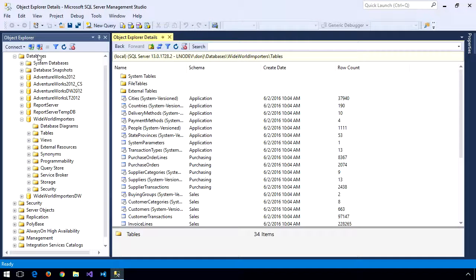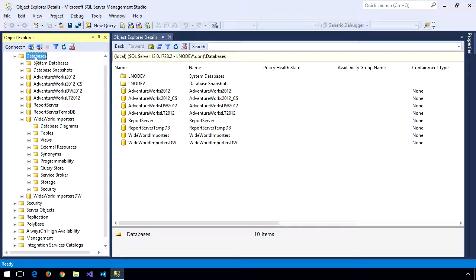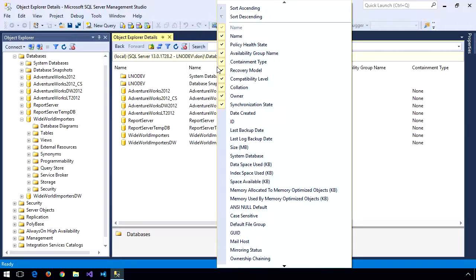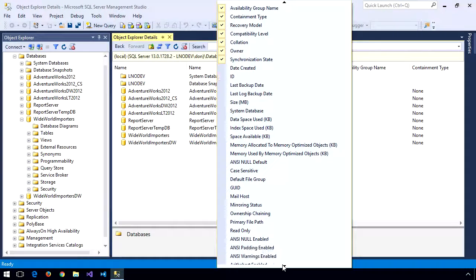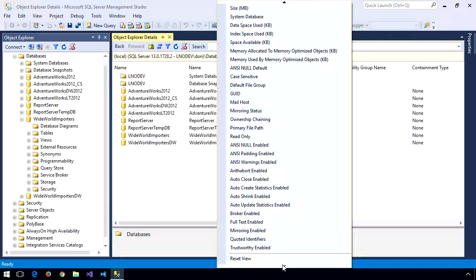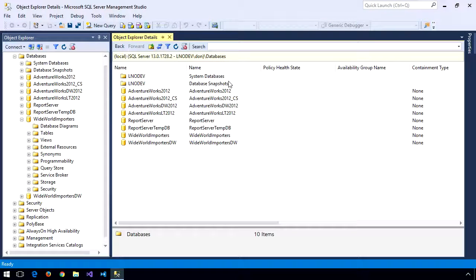Okay, for another example, let's take a look at the databases node. So this is one level up from any of the user databases or the system databases. Here, if I right-click on the column headers, notice that there are a lot of different fields. So if I scroll down here a bit, you need a pretty high-resolution monitor in order to be able to see all of those. You can see what a wealth of information is available about each of the databases here within this instance of SQL Server. So keep in mind that if I add any of these additional columns, that's going to appear for each of the databases within this database instance.